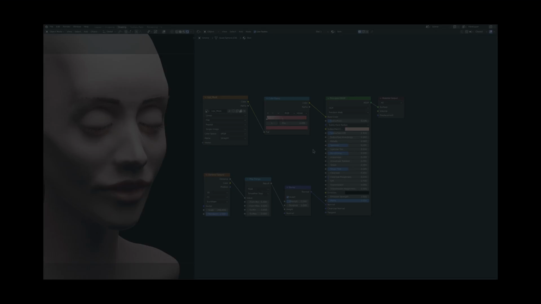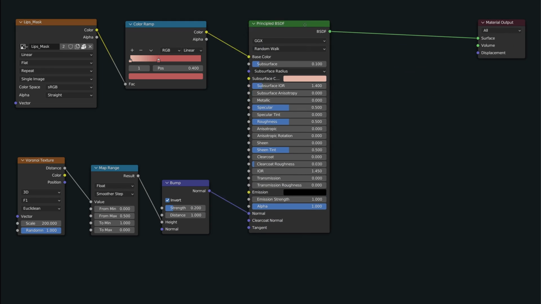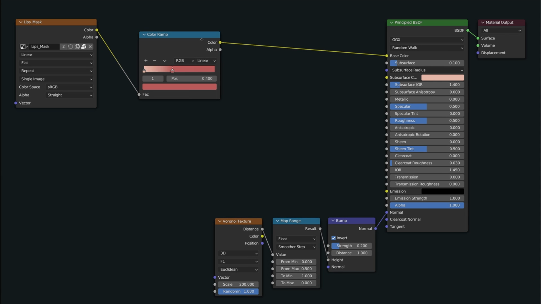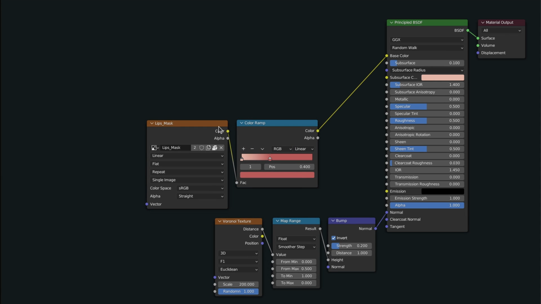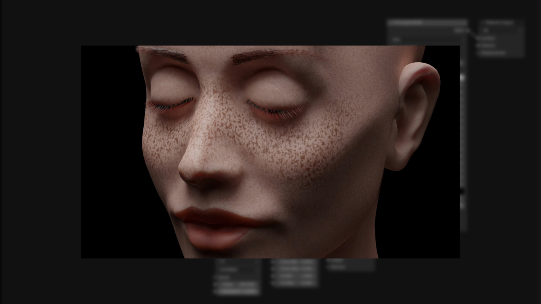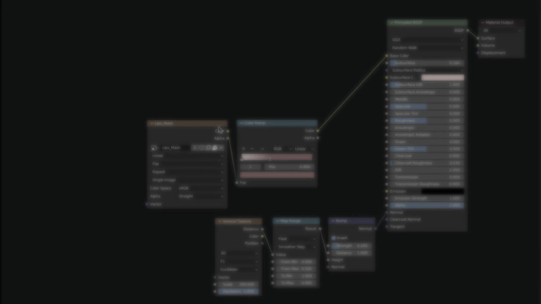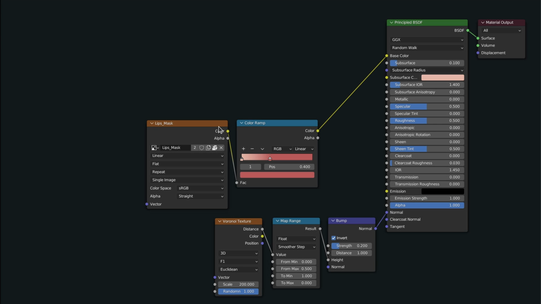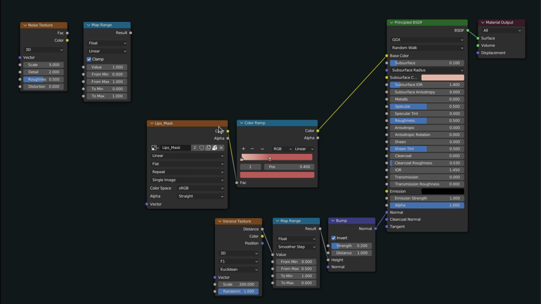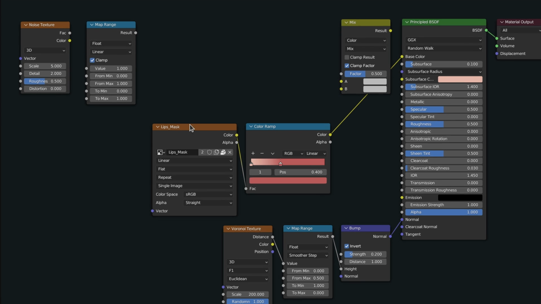But moving on, the third and final element of realistic skin is the natural marks that appear in areas which receive direct sunlight, something like freckles. We can procedurally generate these with the help of a noise texture node, a map range node, and a mix color node.